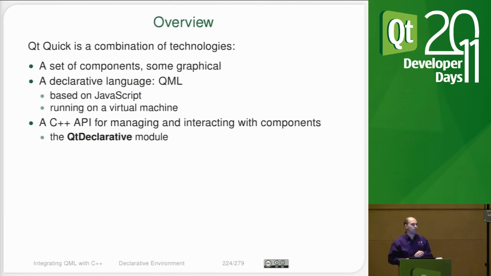So anytime you want to write C++ code that is going to know about the declarative environment, there is a separate Qt module called Qt declarative. So in your project file, you need to have QT += declarative, and you need to #include things from the Qt declarative module. Oftentimes, there are so few header files that you could just use the magic #include <QtDeclarative> and get them all.